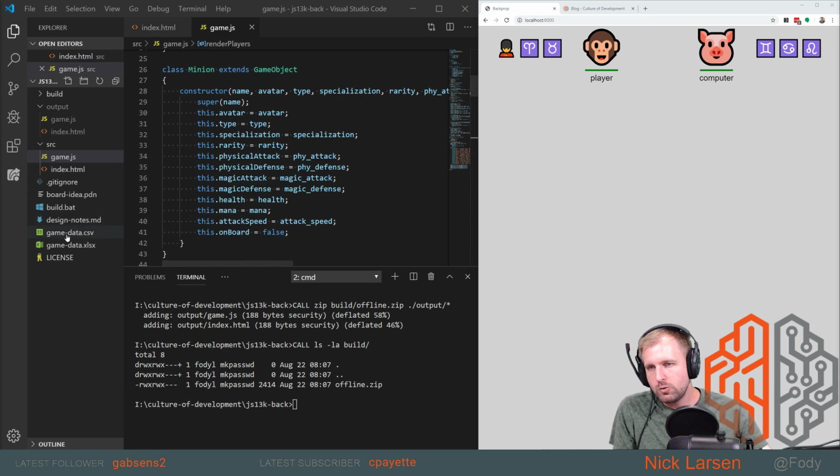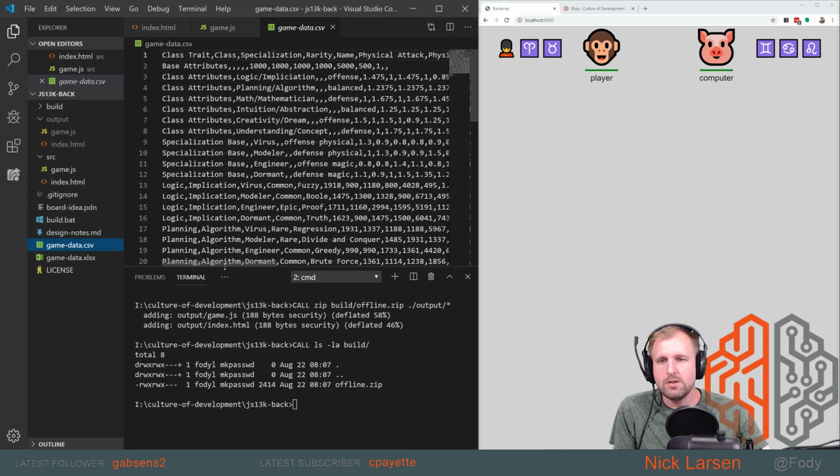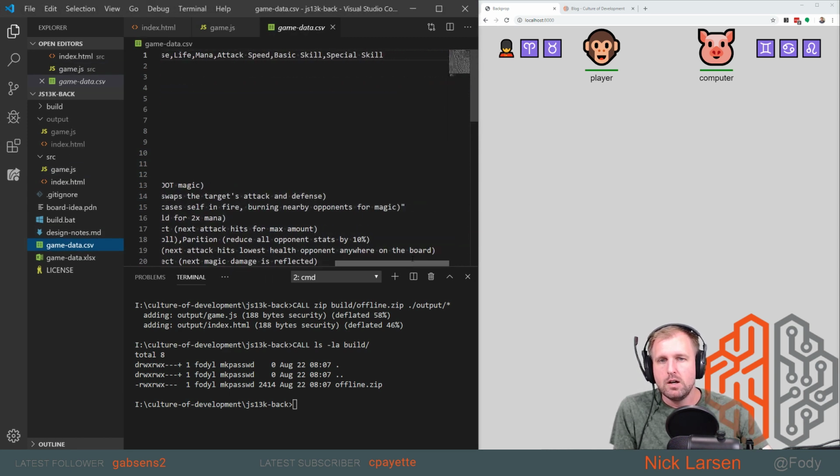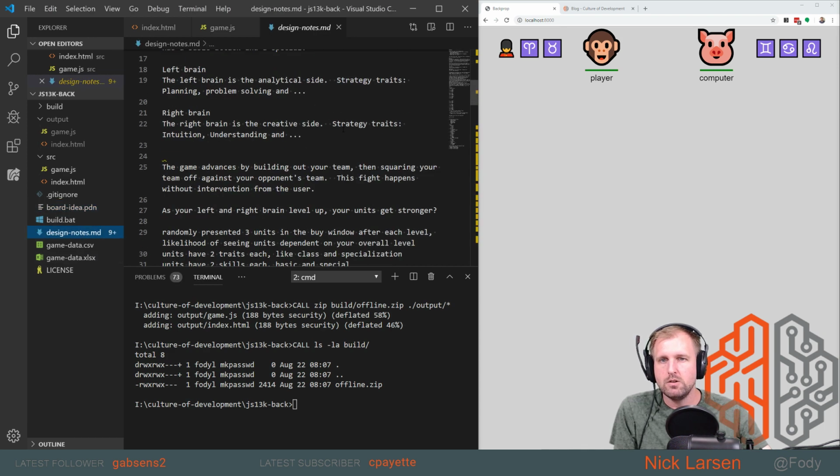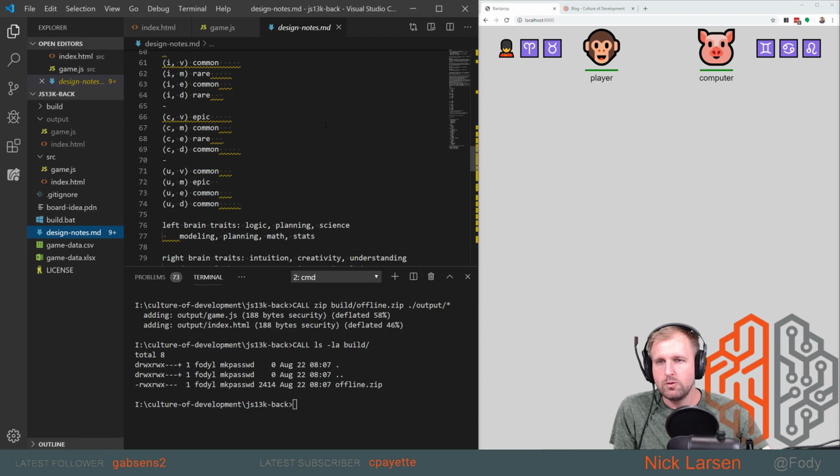The entire first week we spent making a CSV of all of the values that are going to end up being used, and we did this in a giant spreadsheet, which I can open up. And we also got a little bit of our idea done in the design notes here, which we'll take a look at as well.